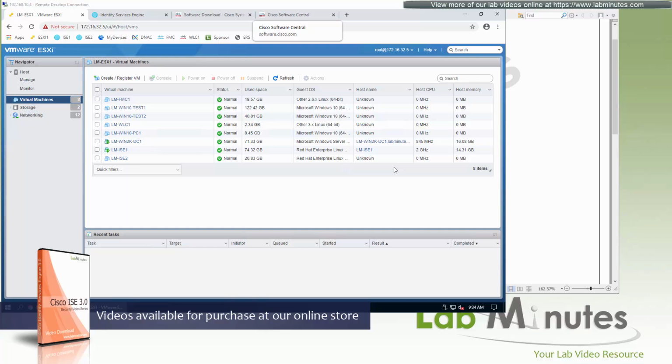Otherwise, for the virtual appliances, it's recommended to download one of the OVA files and then make sure that you deploy it from a computer that has a high-speed LAN connection to the ESXi server, as you're going to be uploading.